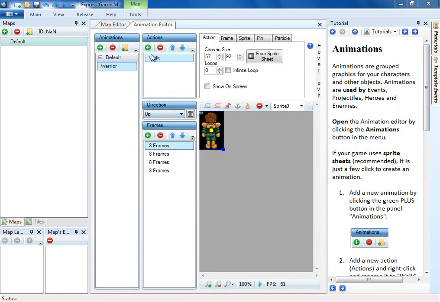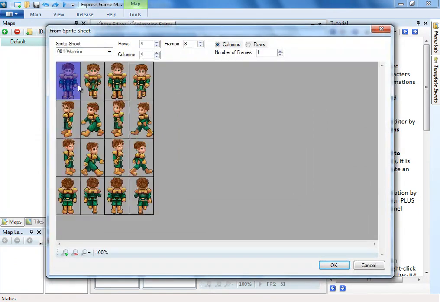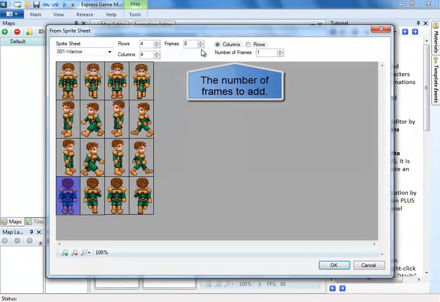Now, for certain characters, such as heroes and enemies, you might need more actions. For example, you might also need idle, attack, and defend. Note that idle is required for heroes and enemies. So let's quickly add idle. This window is quite useful for sprite sheets with different style setups, such as sprite sheets that contain different actions in a single image.